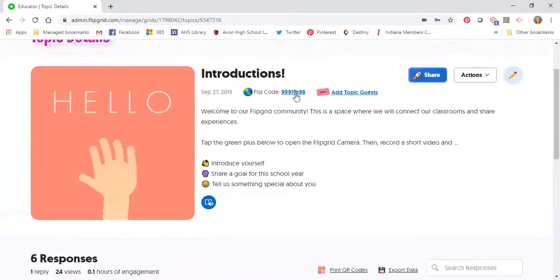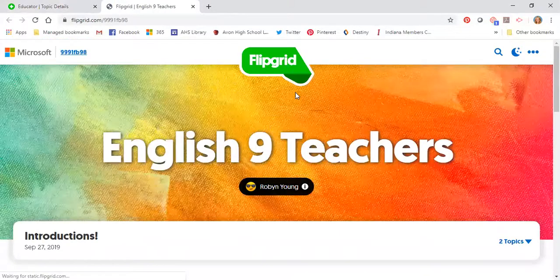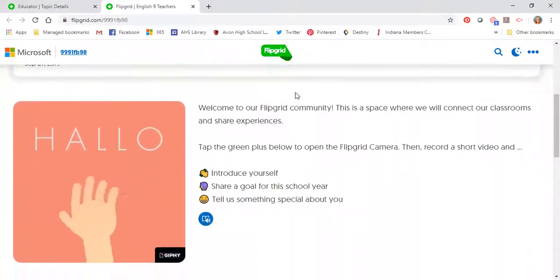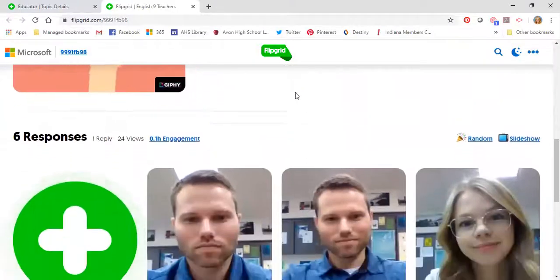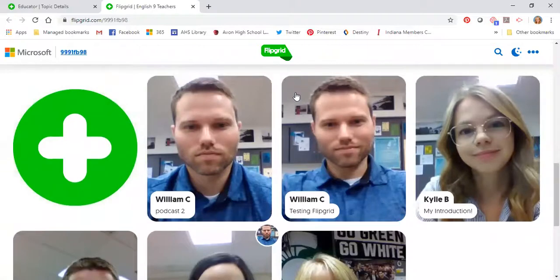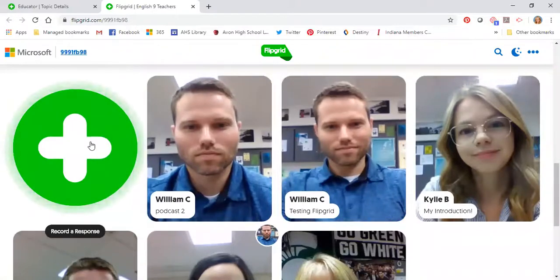But I'm going to show you what the students can see. And what it looks like for students looks just like this. So there will be a title, there will be directions, and then there will be responses. And for students to be able to create a video, literally all they do is click the plus button, and then they can start recording their response. Now, I can't do that because Zoom is actually using the video camera right now, and so I can't use both of them at the same time, but that's all they do to record a response.